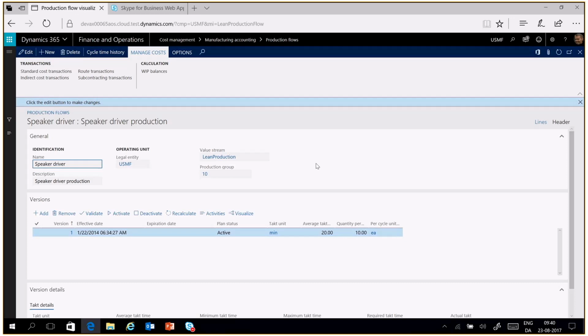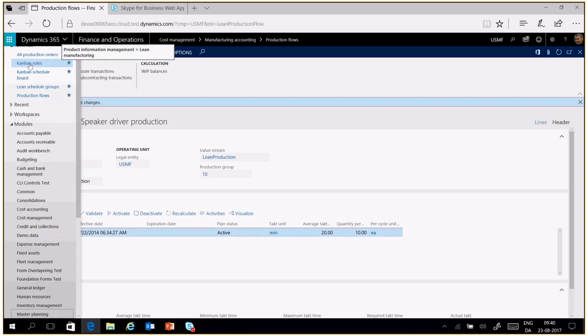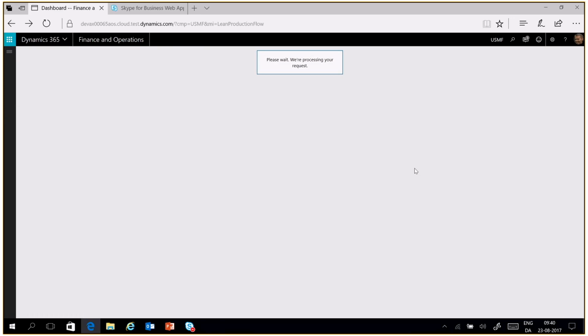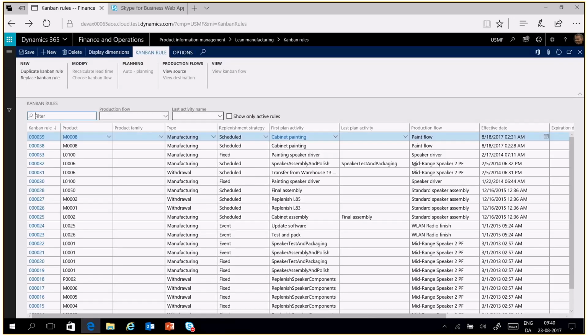Then we have something called the Kanban rules. The Kanban rules set the configuration and the policies for Kanbans. And I defined, in this example, two Kanban rules for a product called M008. These Kanban rules are of type manufacturing. The Kanban rule can have two types, manufacturing Kanbans and withdrawal Kanbans. We are only looking at manufacturing Kanbans. We can only schedule Kanbans of type manufacturing. The withdrawal is used for moving materials from warehouse to the production area.